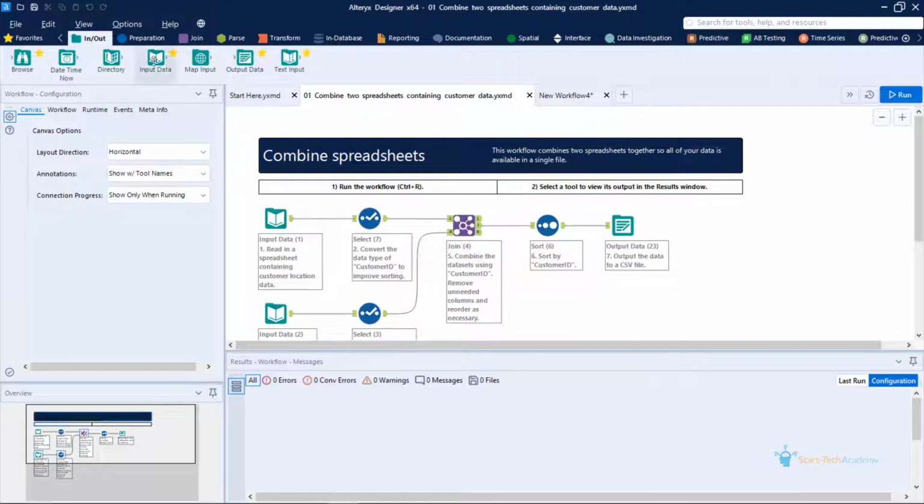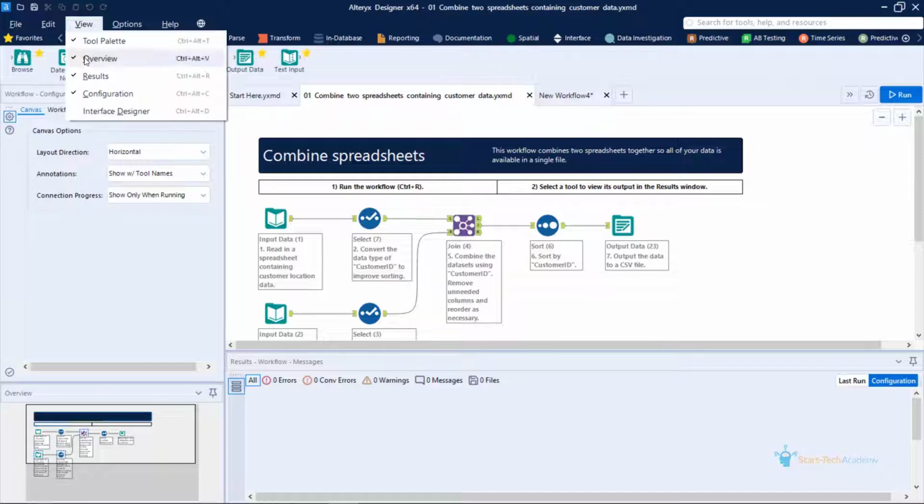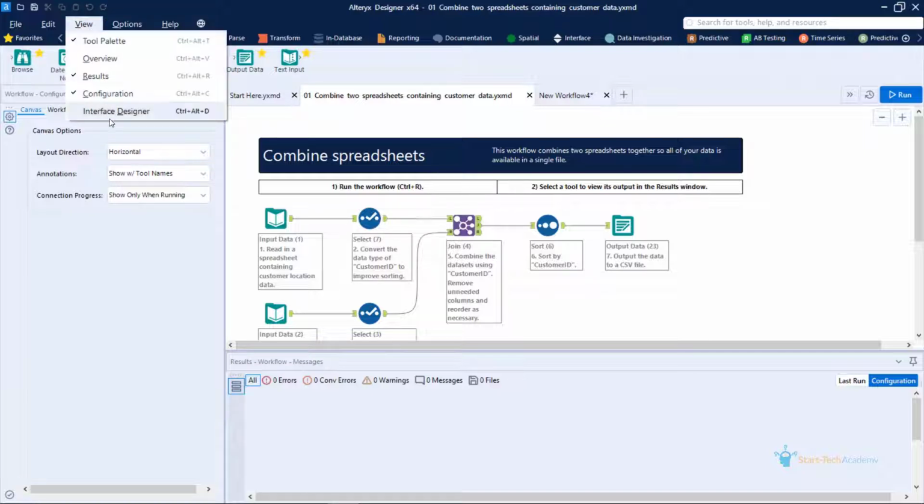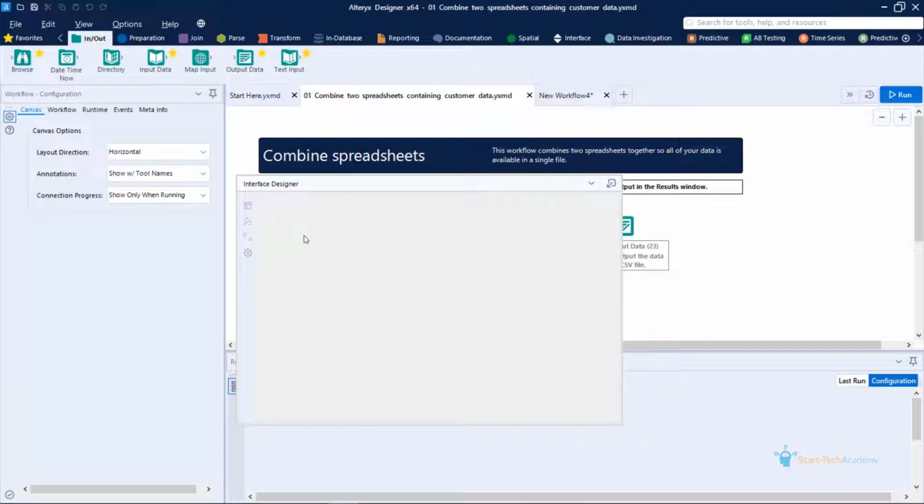So in this course, we will keep this option unticked. Now let's take the other option, Interface Designer. This tool is used to design the layout of apps and macros. Till now we have not discussed apps and macros, so I will cover this window once we know about apps and macros.